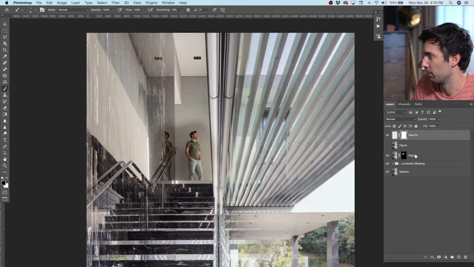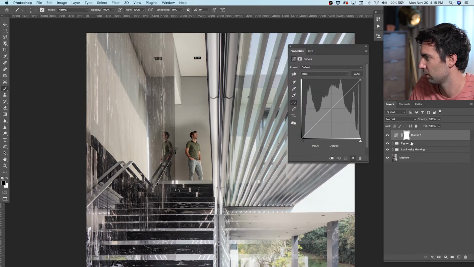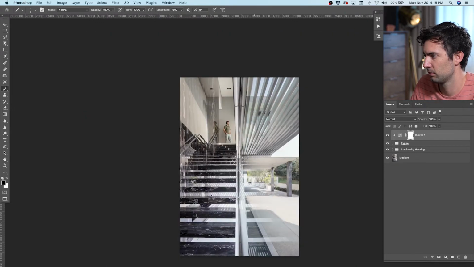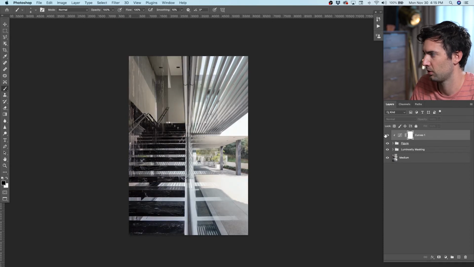So I'm going to group all these together, rename it figure, and add a curves layer. Clip it to that group, and brighten it up until it matches. And there you have me. Looking good. So let's see what we've done so far. I like it.